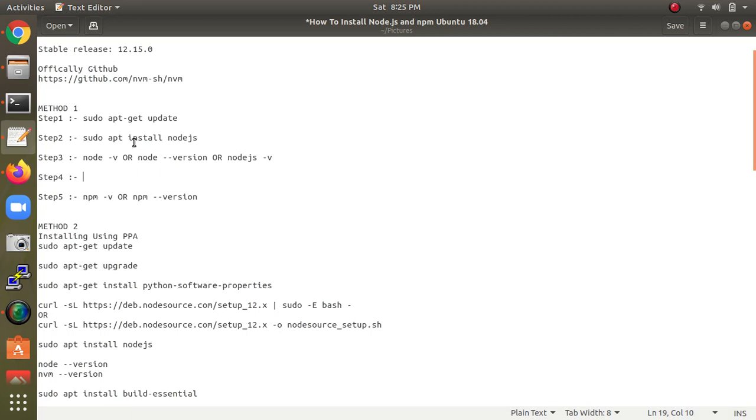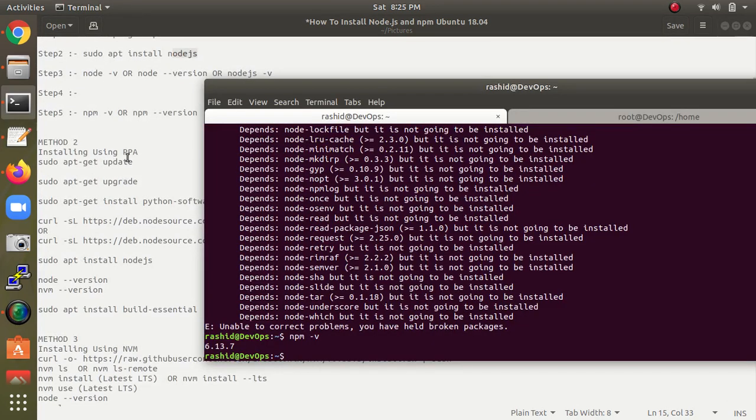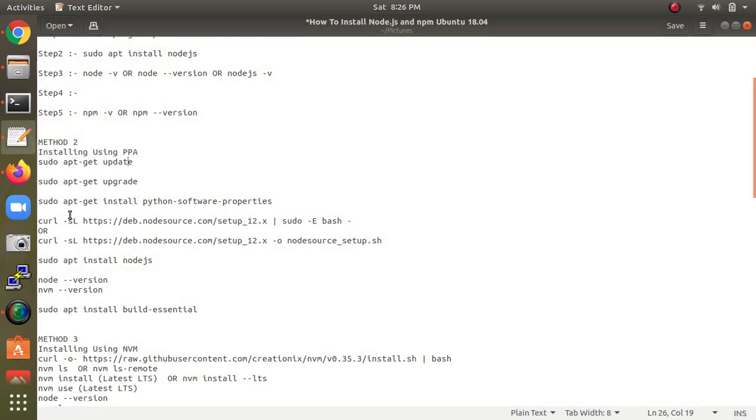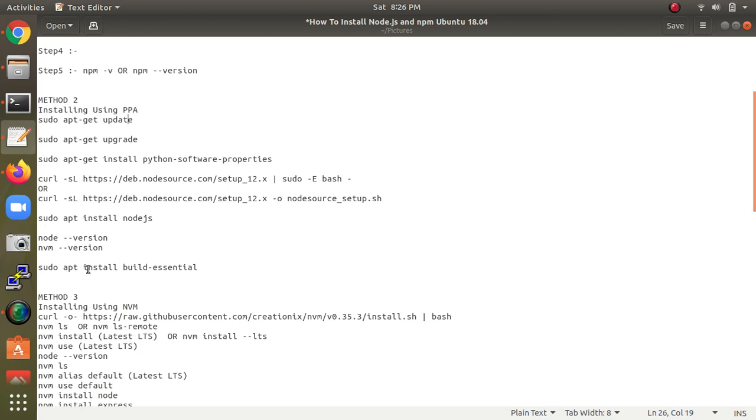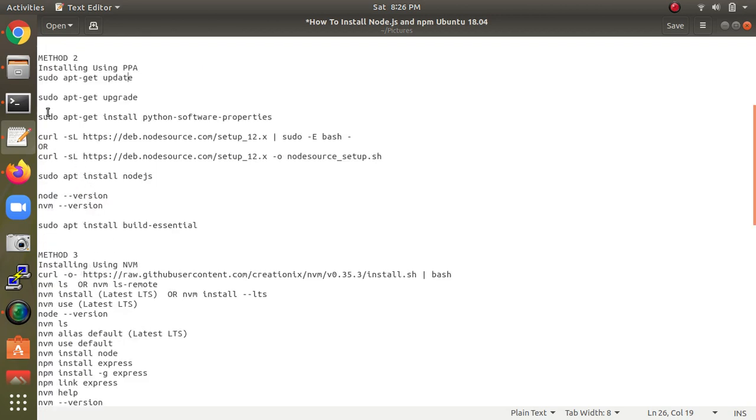So I am just skipping Node.js. It's already installed, and along with Node.js, npm is also installed. So directly checking both versions is fine. Now through npm we can install, and you can check. So let's start with this one.